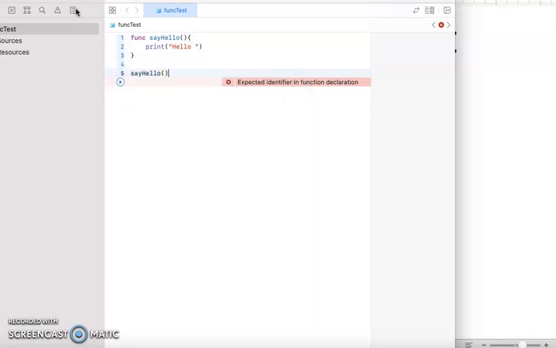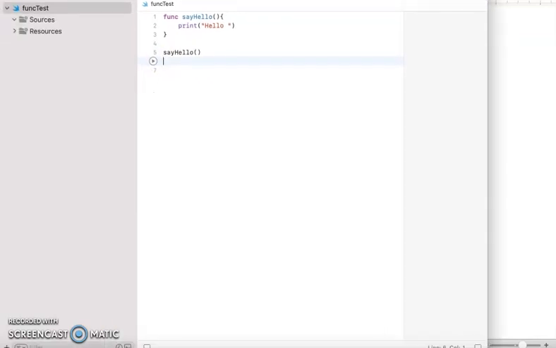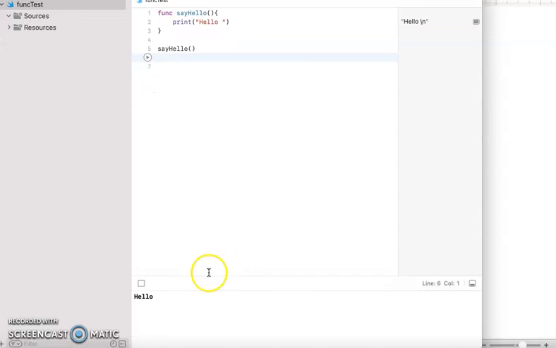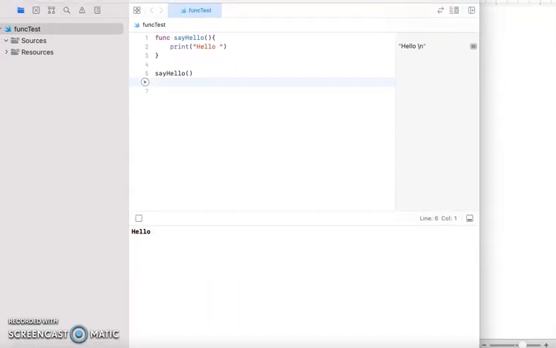To call the function, I've got say hello, and then we can just hit run to run this in the playground. Even though it said there was an error, there's no error anymore. And we look at the bottom, and here's where we see the output where it prints hello. Excellent.